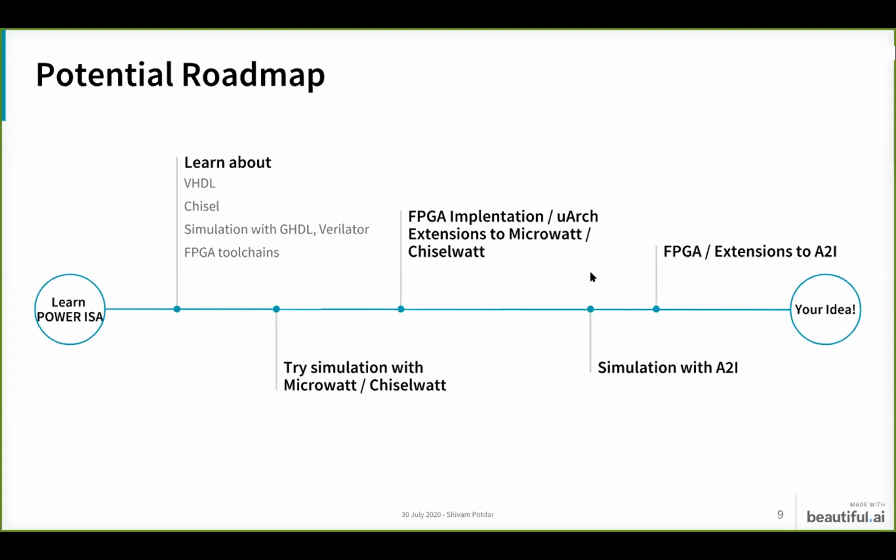Yeah, so coming back to the roadmap, I think A2I is something which is really complex for any beginner. I think even I won't be able to understand everything out of A2I, but at least Microwatt and Chiselwatt are small cores which can be looked at as educational cores in some sense. So we can start with learning VHDL, Chisel. We can look at how GHDL and Verilator work. These are all open source tools, so you can easily find resources.